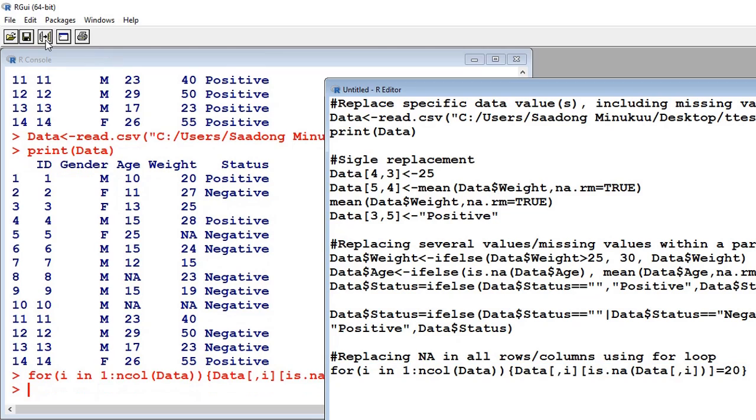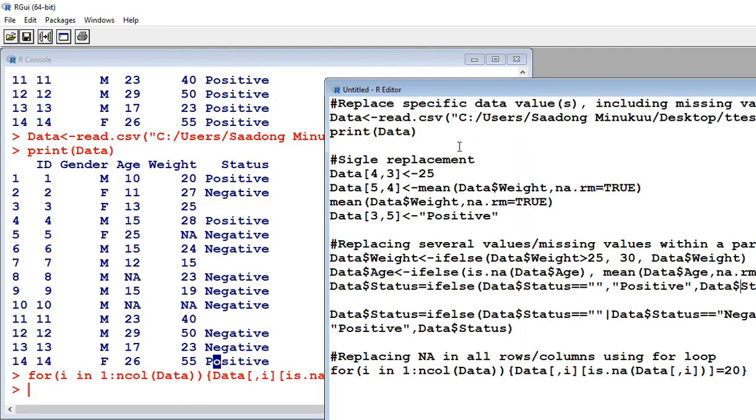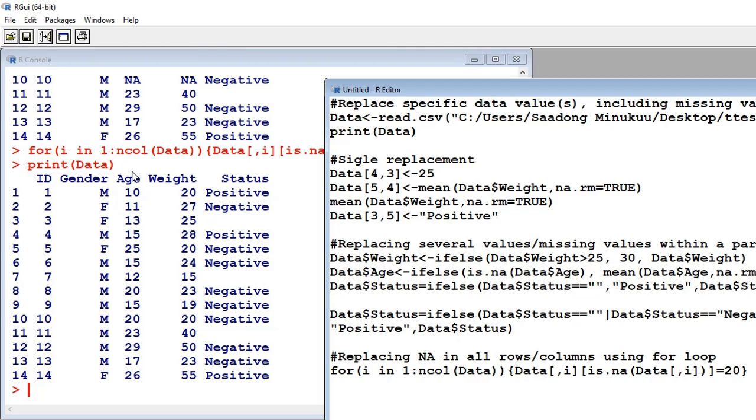Now I've run my for loop code, no error. If I show my data set, you see that all NAs have been replaced by 20. As you can see, all NAs have been replaced by 20.